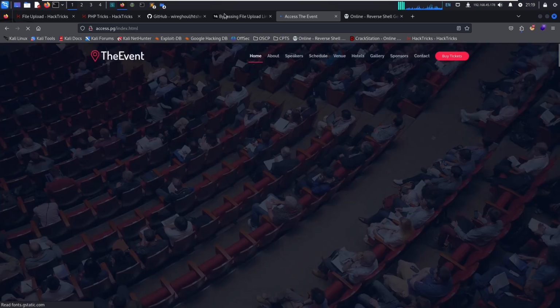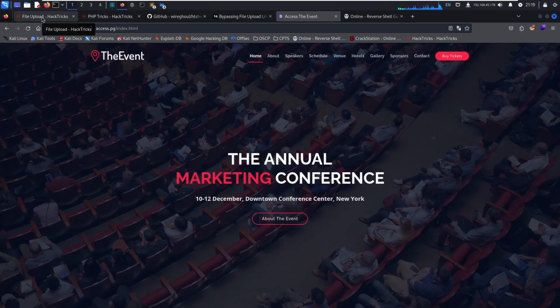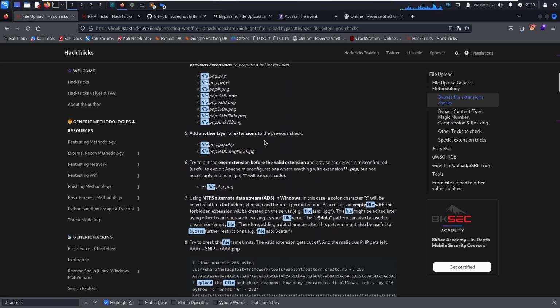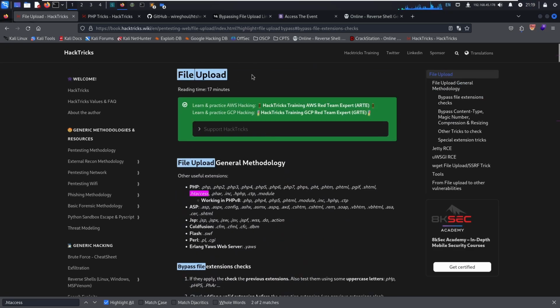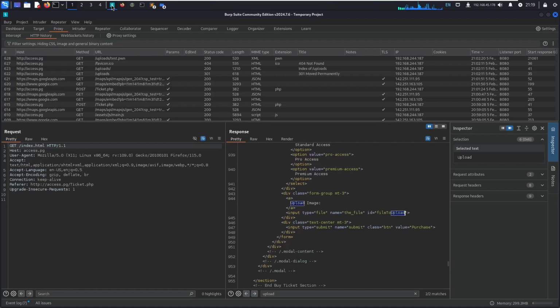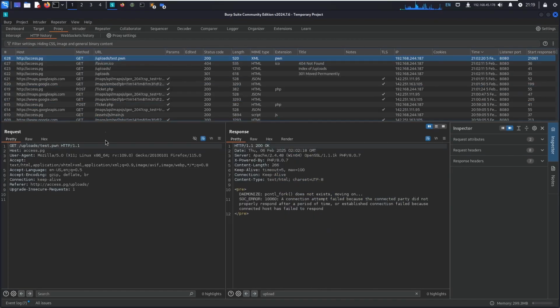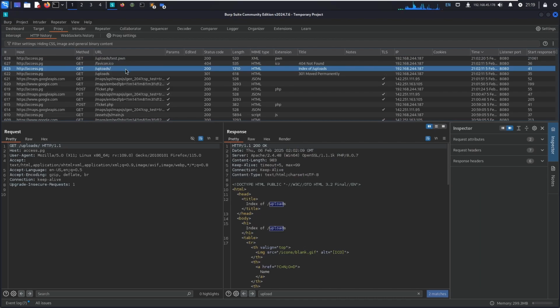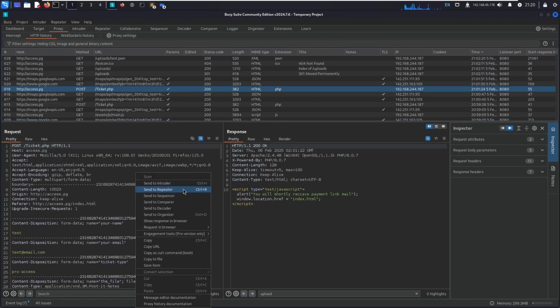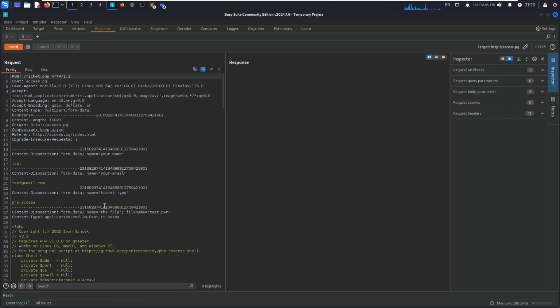Whenever you try to bypass a file upload exploit, or if you think there is a file upload exploit, always come to HackTricks for the file upload section. First you want to try to obfuscate the extension. So let's go to Burp Suite. Alright, here it is. We found the request, so let's send the request to Repeater.